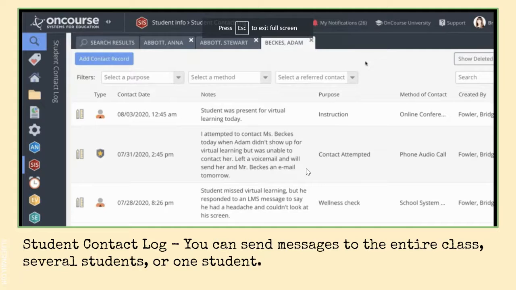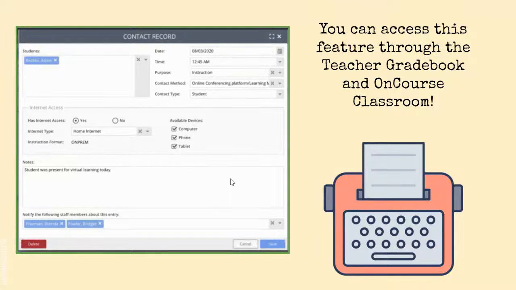So here's an example of the student contact log. Notice that you can send your messages to an entire class, to several students, or just to one student. I like how it provides all the information for you. You can also include guidance counselors on information that you need to when you're sending the message. So you can include your colleagues on these messages so that they know what's going on, or your principal.